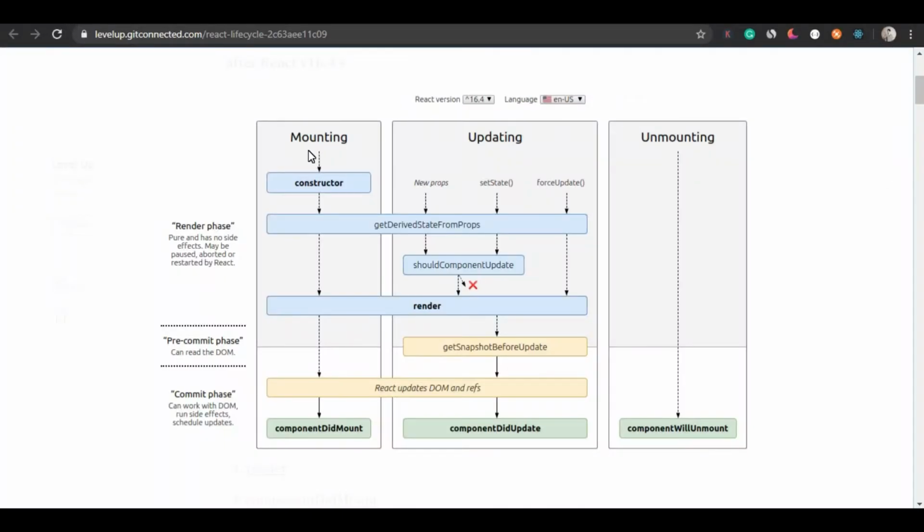As you can see, mounting first time, and it's a constructor. It's getting rendered. Then componentDidMount. Same when we are updating, it's getting rendered and componentDidUpdate. And when we are unmounting, it's just unmounting. So we are rendering both when we are mounting or updating, but when we are unmounting, we are not rendering that component. But to mount and update, we have to render our component.